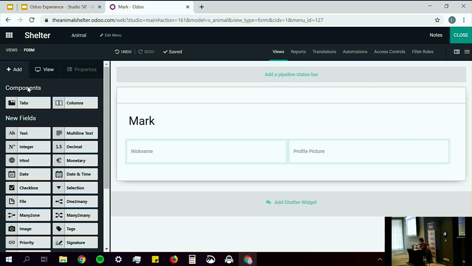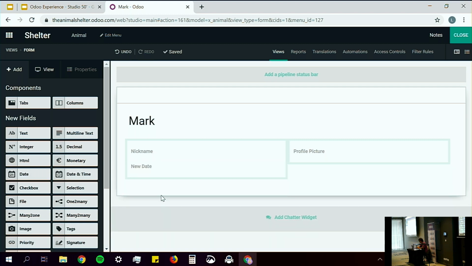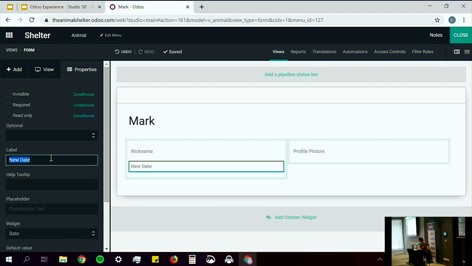Now, something else they would like to get, for example, is the birth date. For this, I will select another field type. I will ask for a date. So I just drop it there. The field is created, and I keep going. Birth date.